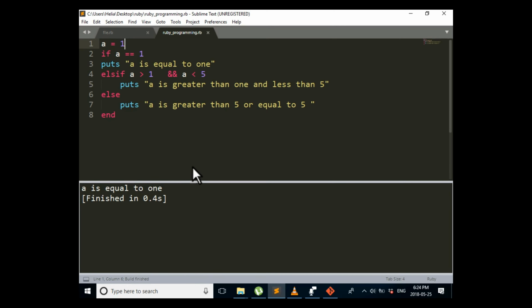Looking at our first statement, the condition is met, so it's going to print A is equal to 1. You can see A is equal to 1. Now let's put 4 here.